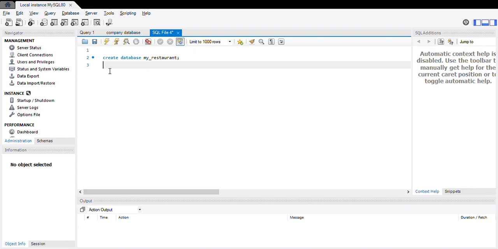You have to use a semicolon in the last step, don't forget it. And after creating, you have to use your database. Semicolon, and here my database is created, MyRestaurant. Now you have to create a table. I am creating a table named restaurant.